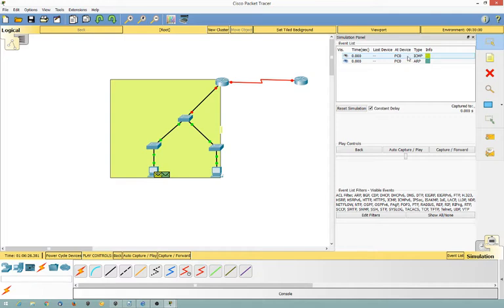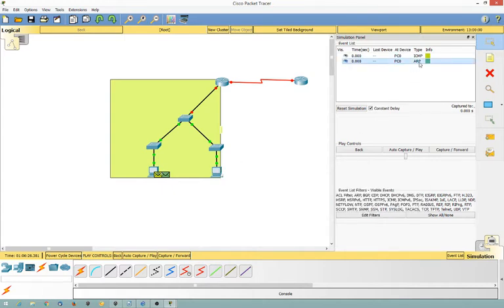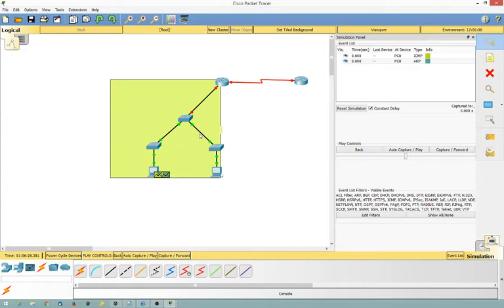ICMP would like to work, but this PC does not know the MAC address of that PC, so it has to send out an ARP. So it's going to send it into our switch network and broadcast it across the network. At the moment it's not going to go very far because there's only 2 lines, but let's just go and see what actually happens in here. So we can auto capture or we can capture forward. So I'll capture forward by clicking on that once.